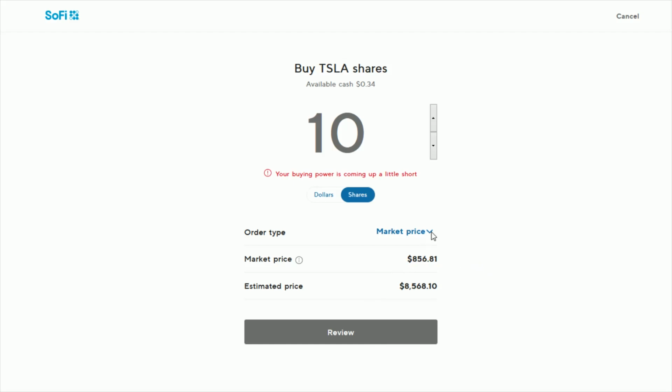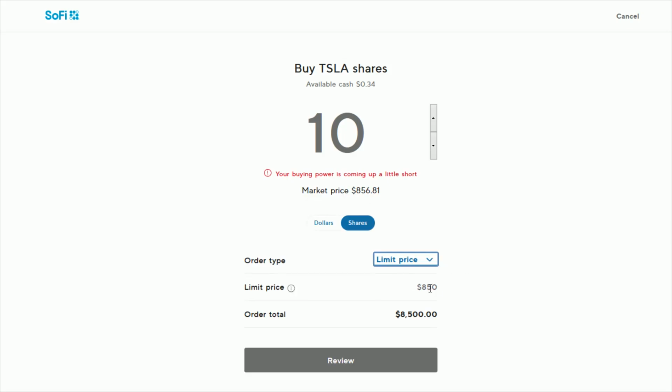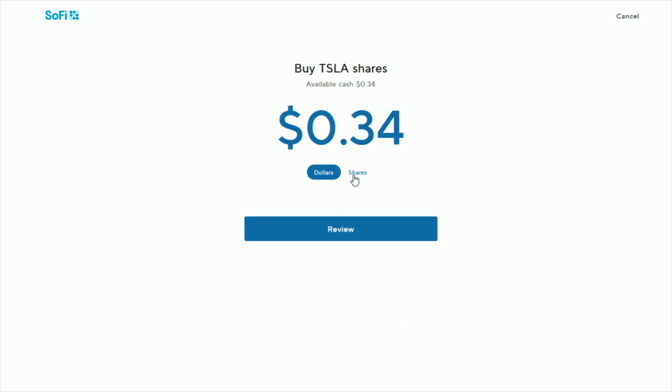But I like to know exactly what I'm buying the shares for. So that's why personally I always do a limit price. I put in what I'm willing to pay before going to the review process. Now, you can't go to the review process if your order is for more amount of money than what you currently have in available cash. So instead of doing the shares option, I'm going to go back to the dollars option, and I'm just going to type in 34 cents so I can move on to the review page.